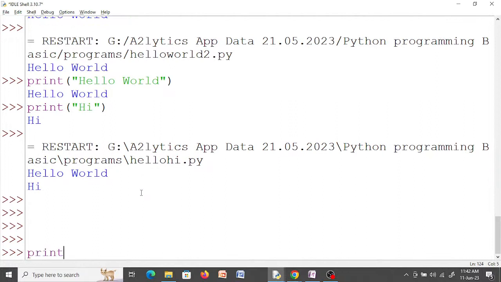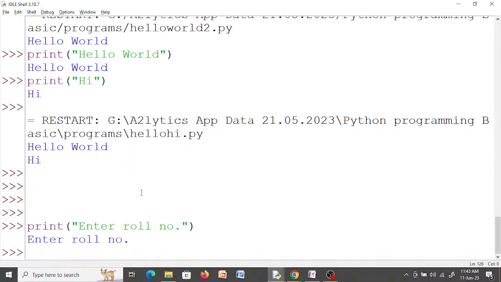Print "enter roll number". So it will display the message to the user. It will ask for the roll number. Then you have to write instruction for reading the data from the user.